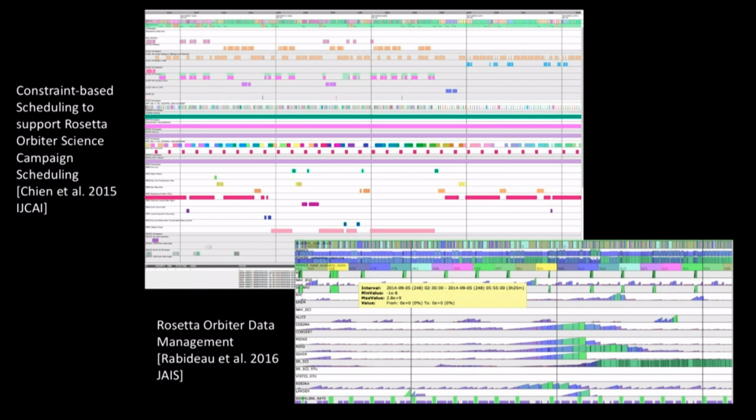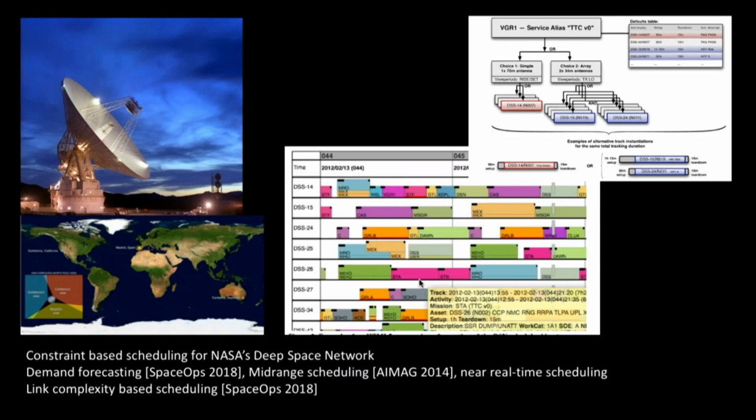Artificial intelligence scheduling was used to help support Rosetta science operations at the comet Churyumov-Gerasimenko. Artificial intelligence scheduling is also used to operate NASA's Deep Space Network, a network of communications antennas used to talk to all the spacecraft beyond Earth orbit. This is used in long-range scheduling, mid-range scheduling, and near real-time scheduling, and even takes into account the operator load.